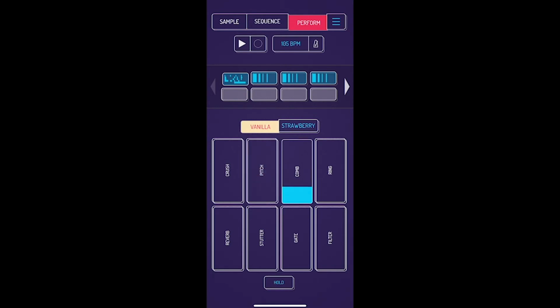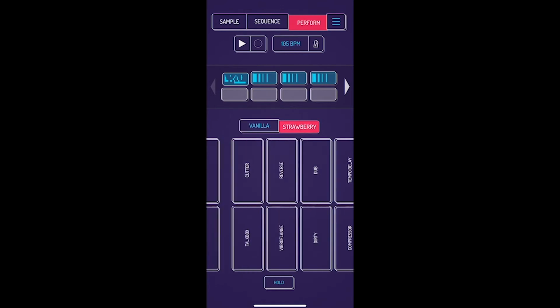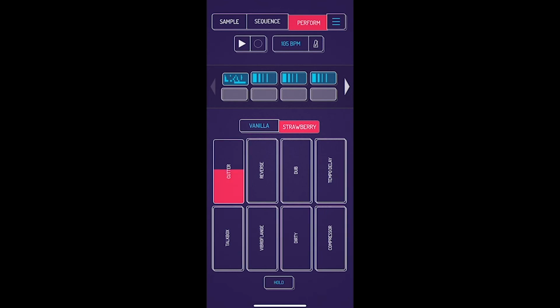There's a comb filter, a ring modulator, reverb. So like in the scavenger hunt where we found the garbage can with reverb, there's an effect where you can add reverb. There's a stutter effect, a gate effect, and another filter. In Strawberry, there's a cutter, which is like a gator, which it just stops sounds at different points, so you can make cool effects. There's reverse, so that means when our music is played forward usually, but when the reverse effects is on, sounds will be played backwards.